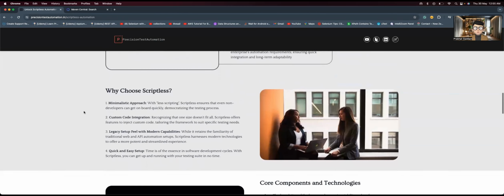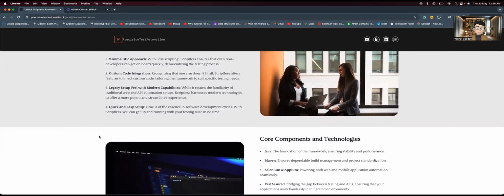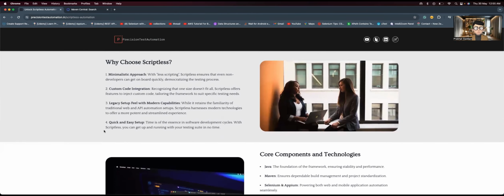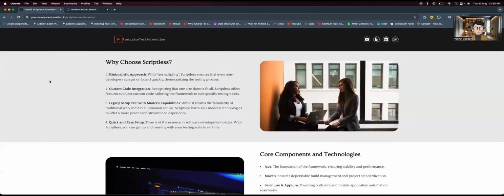And why are we using this one? Because it's a minimalistic approach, custom code integration is there, and it has a legacy feel. So you need not do much training here. It's a very legacy setup, like whatever you were doing in earlier stages. And it's easy to set up. There's nothing much to do. You can create a Maven project, add the dependency, and you can go.